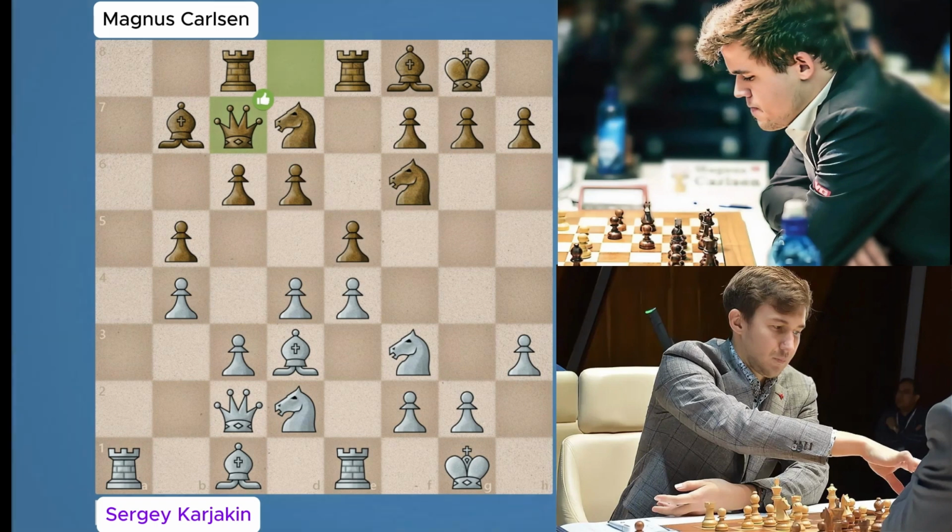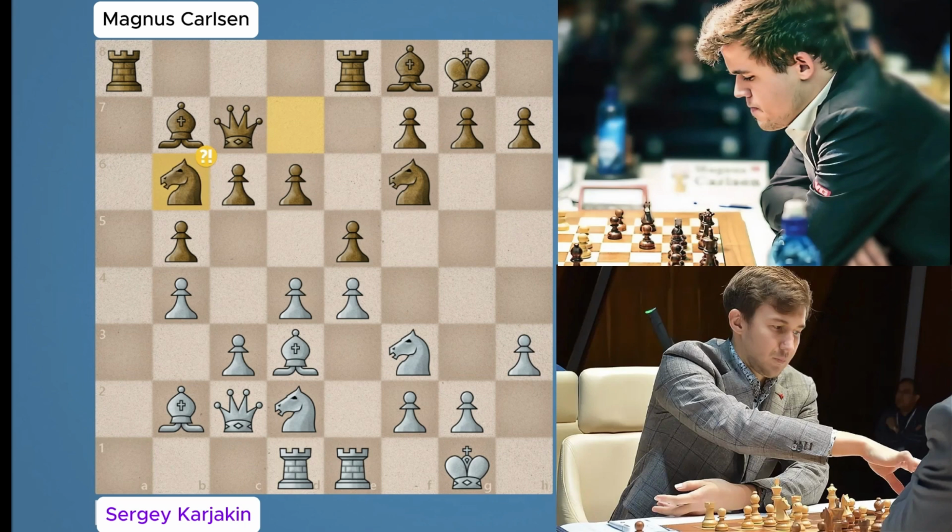A new move. Bishop b2. Rook a8. Challenging the file. Rook a to d1. Knight b6. It's a dubious move.